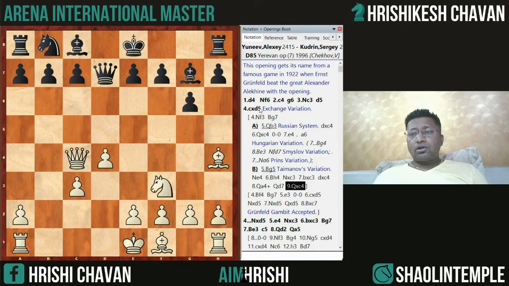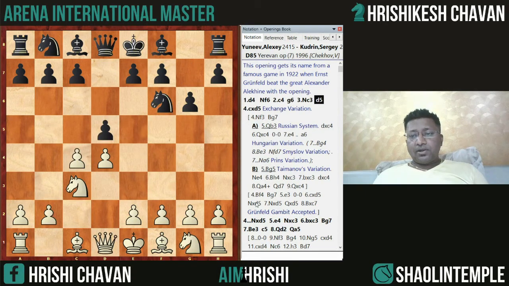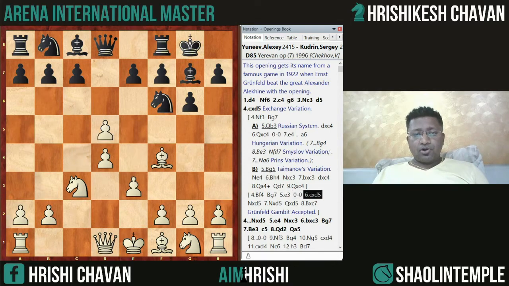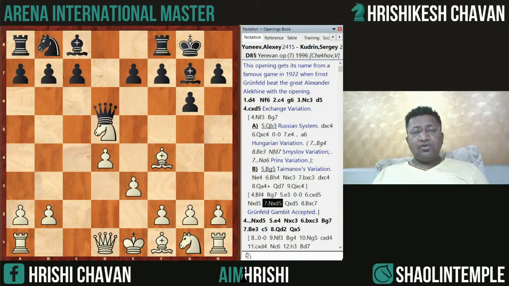There is one more option for White if he doesn't want to play the exchange variation. So here after d5, White can play bishop f4. Bishop f4 will lead to the famous Grünfeld Gambit. So after bishop g7, e3, castles, pawn into pawn, knight into d5, queen into d5, and now bishop into c7.